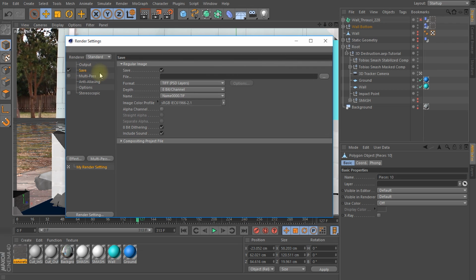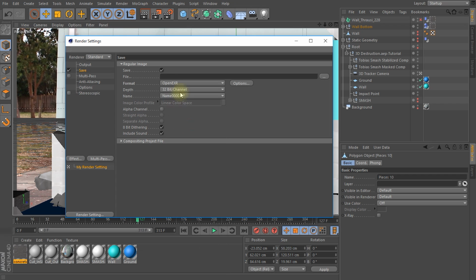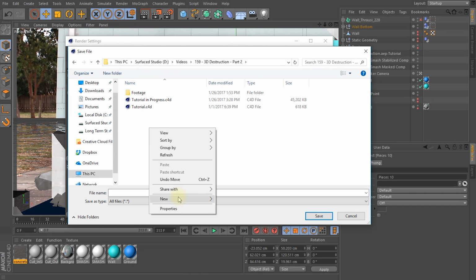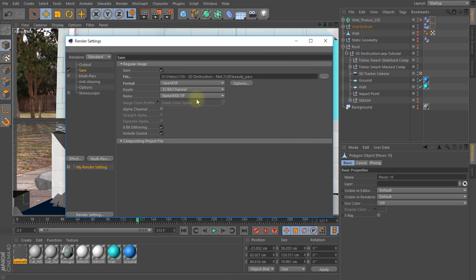Under Save, let's come in here. Let's change the format over to OpenEXR. OpenEXR is pretty great. If you haven't used it, I might talk about that a little bit later. Let's select a file path where we want to output all of this to. Let's just create a new 3D folder. Let's go in here. Let's call this beauty pass. So this is now going to save out to a beauty pass image sequence essentially out of EXRs.